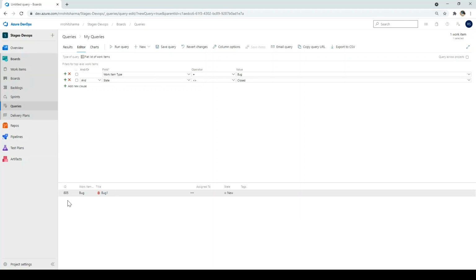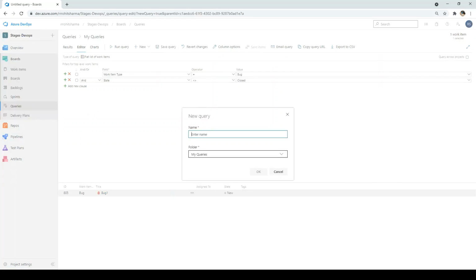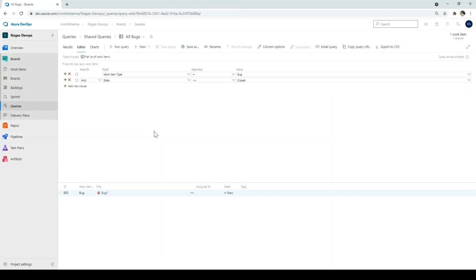Click on run query, and you can see it is showing the bug which we have just created. Now click on save query, and it should be in the shared queries, and I'll name it all bugs. Click OK, and once you click OK, go back to your queries again.